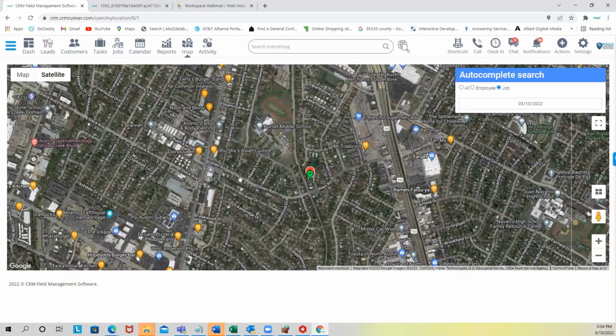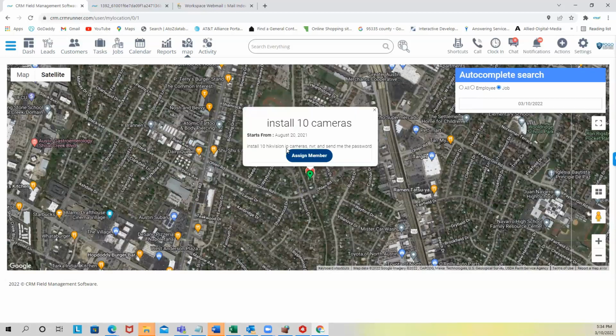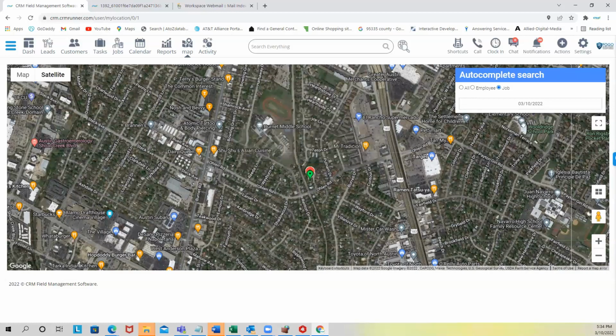Sure. Yeah. You just click on the pinpoint and then you assign Terry. So you assign these 3 jobs to Terry. So he goes and he saves money, time, fuel, everything. Okay. Yeah, I understand. That looks nice. Yeah, so that's another feature that a lot of people like.